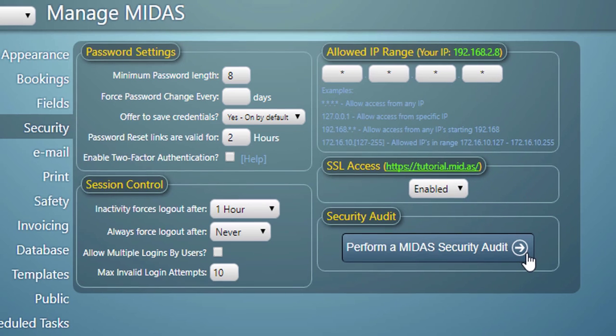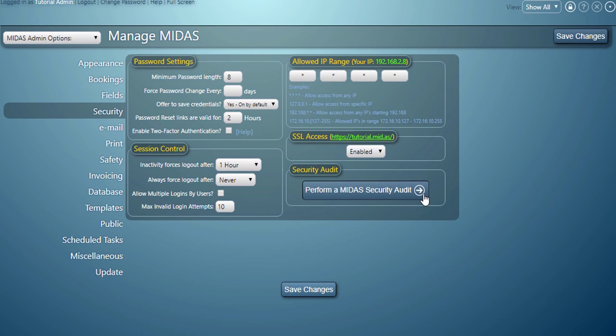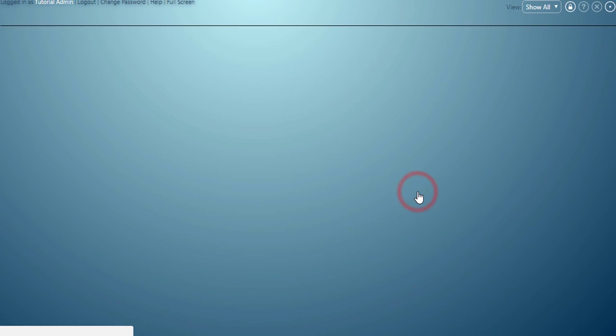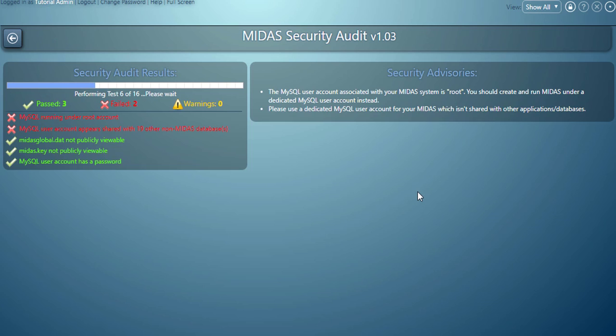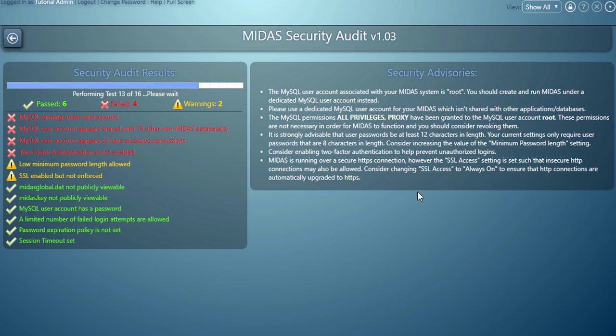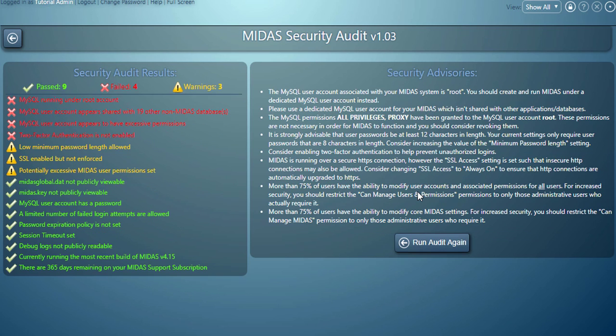And finally, there's an option to perform a security audit. When you click this, MIDAS will run through a series of checks on your server and file permissions and will generate a number of advisories for you to action.